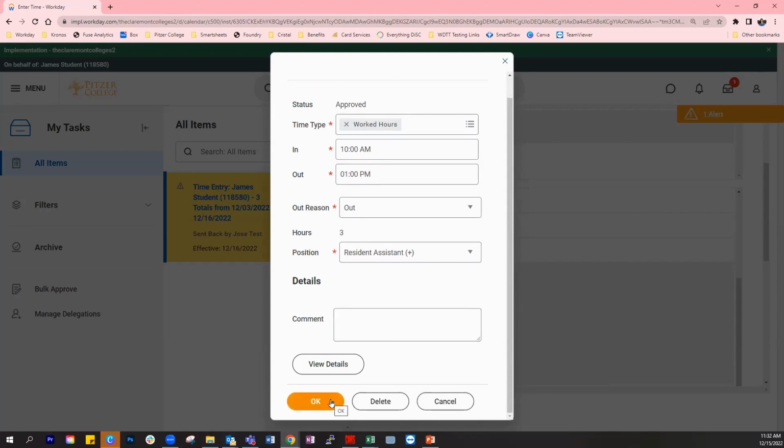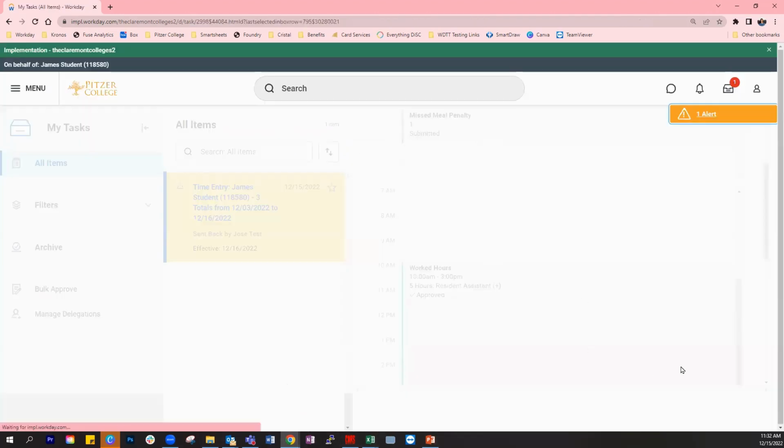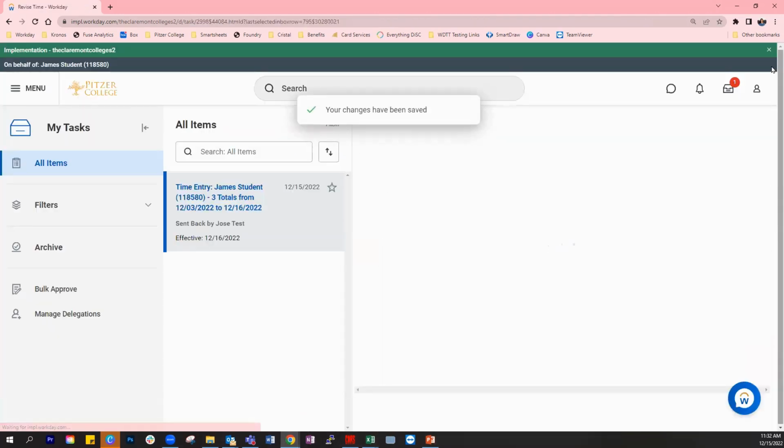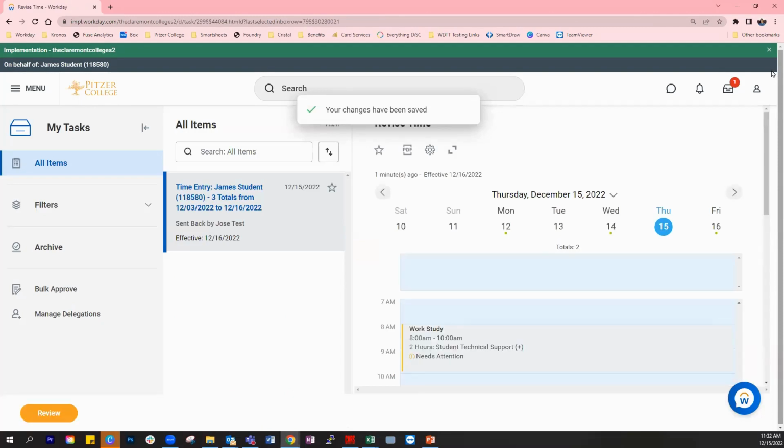If the missed meal penalty is correct and there's no change that is needed here, then I would leave it as is and I would resubmit with an explanation to my supervisor why I have the missed meal penalty. Okay, so don't always think that you have to change your time. Whatever time you worked, if it incurs a missed meal penalty, then you leave it as is.